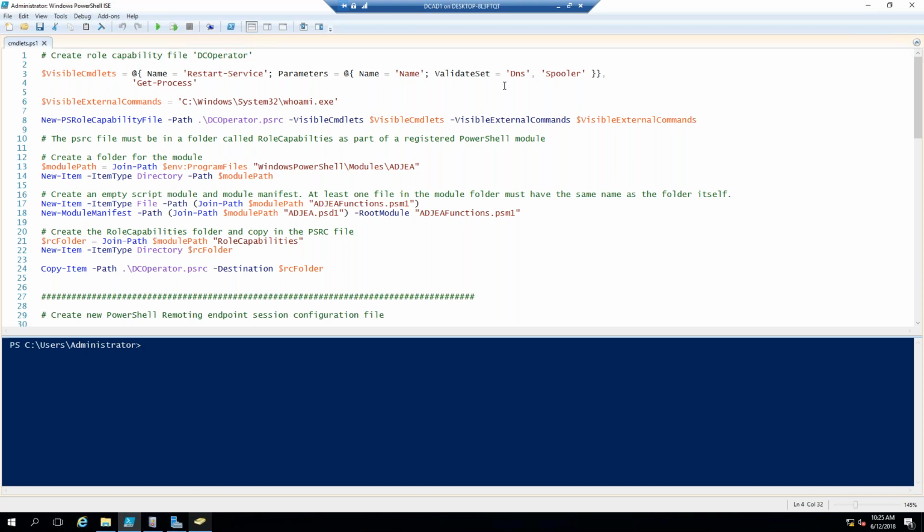In the next variable, you can see they're called visible external commands. Now, this is for anything that is not a PowerShell commandlet. And I'm going to allow my users to run the whoami application so they can see and prove who they are actually logged on as when they connect to this endpoint.